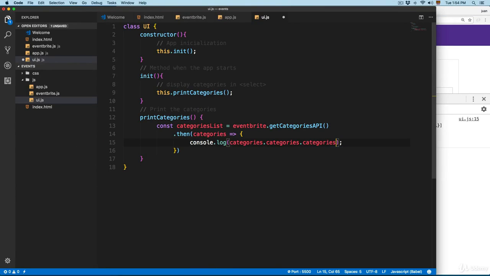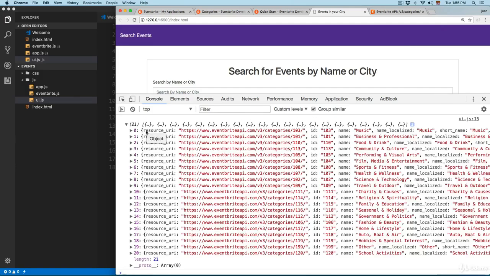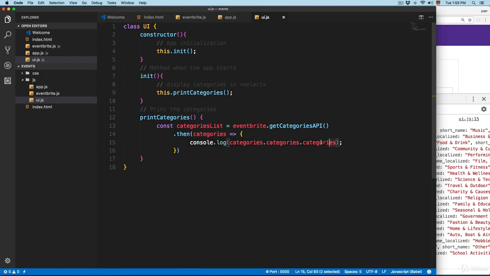So writing these categories dot, categories dot, categories, it's like a lot of code, right? So we're gonna select everything from here and we're gonna cut, and I'm gonna create a new variable. Categories list is going to be equals to this. So this way we only have to write this variable instead of writing this.